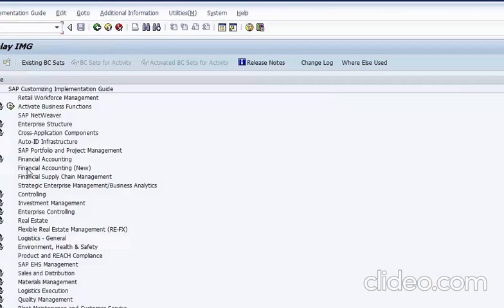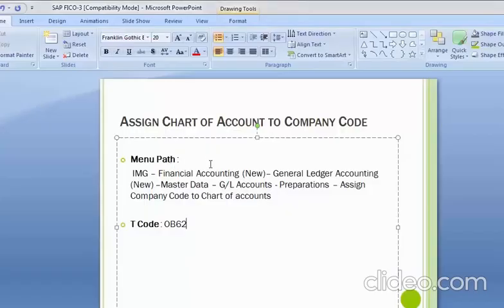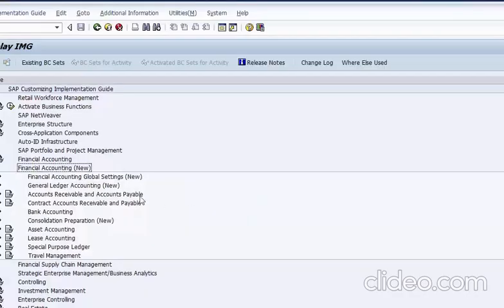Then we will move to Financial Accounting (New). Whatever we do will be in Financial Accounting (New) only, because we are in the SAP FI module as of now, and this is what is related to the SAP FI module. Expanding. Then we have to go to General Ledger Accounting. As you can see on the screen, first we go to Financial Accounting (New), then General Ledger Accounting, and then Master Data.